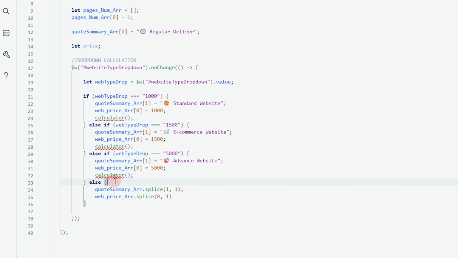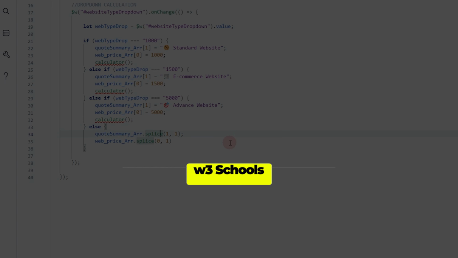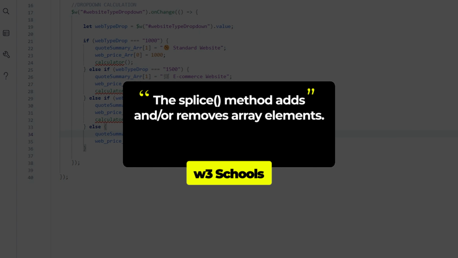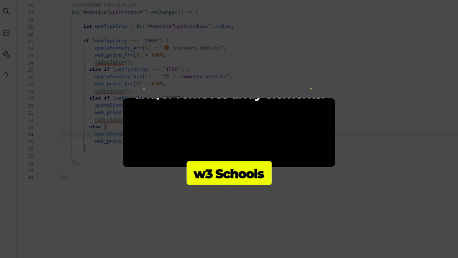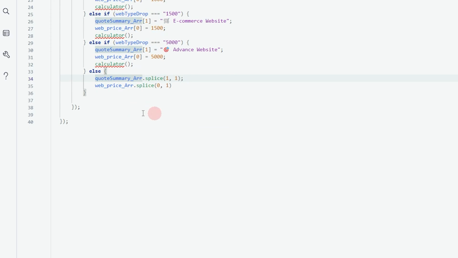Now else if the user has not chosen anything, we want to use the splice method. Now the splice method is a JavaScript method that allows you to remove a value from a position in your array. So let's say you want to remove something from the index 2 or the index 1 of your array. Then what you do is you indicate what index it is and then how many items you want to remove. So this one over here says the position, and then this one over here says how many items. So as you can see, we are still working with the quote summary array, and for the web type dropdown, we are actually working with index 1.